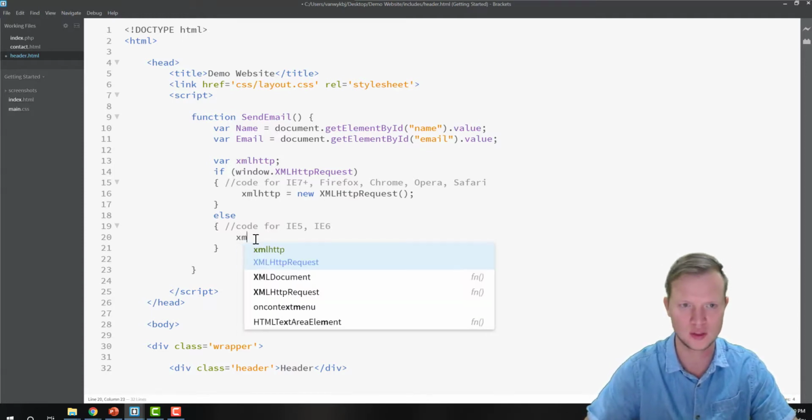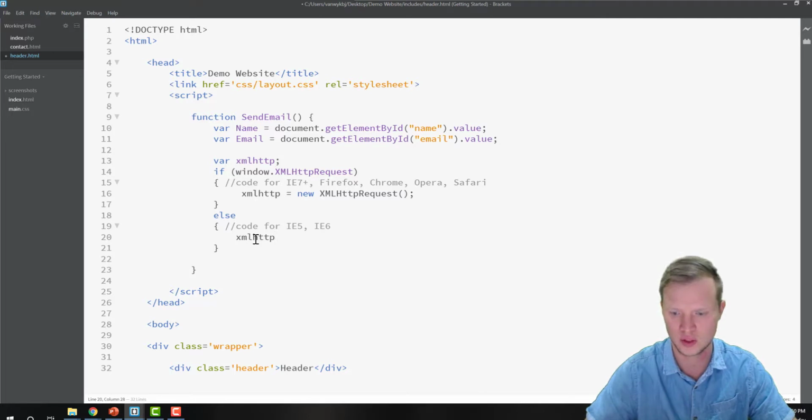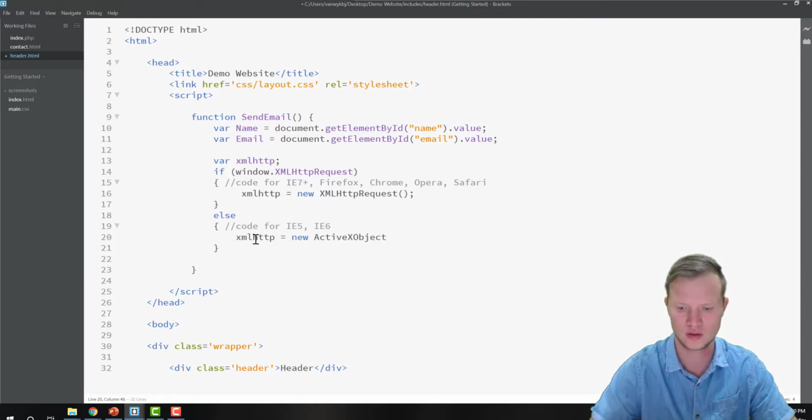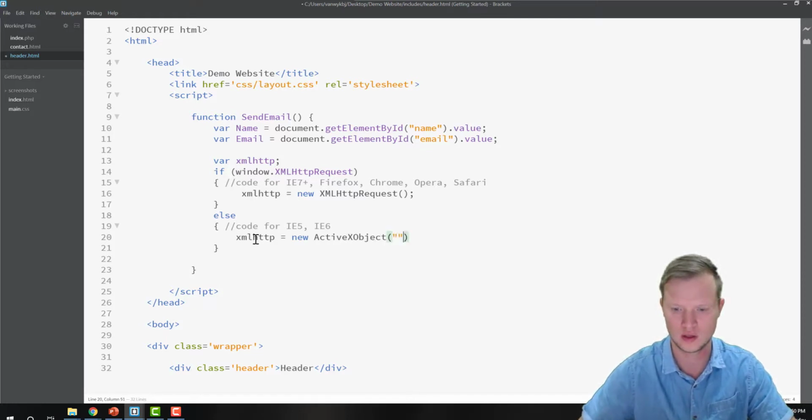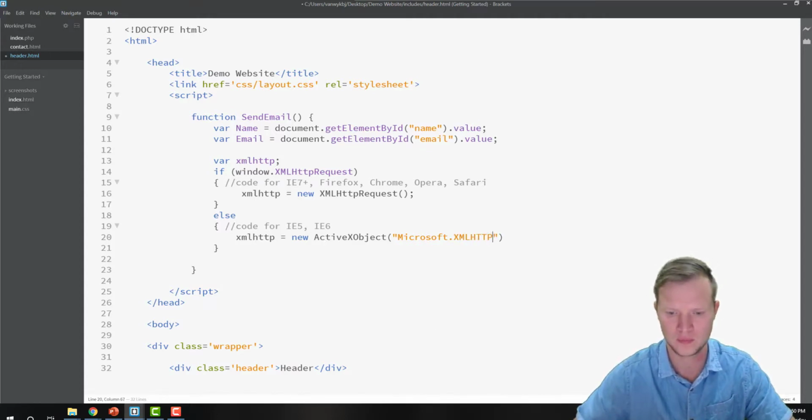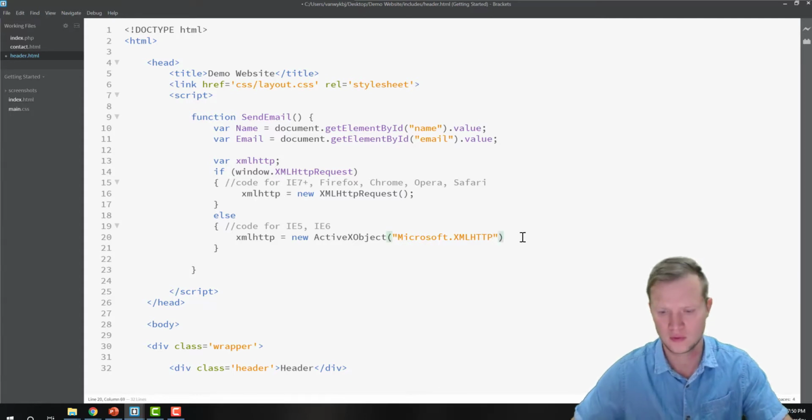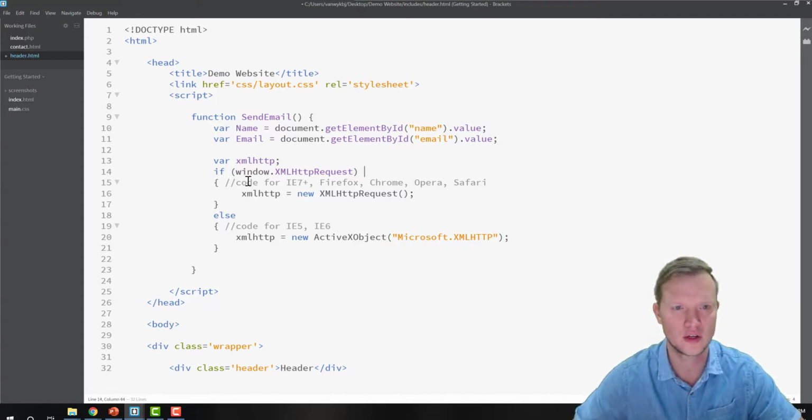Unfortunately, it was not the same, so it's xmlhttp and it's new ActiveXObject, and then we say Microsoft.XMLHTTP. Okay, so now we've got our XML HTTP request. We created the XML HTTP request. We've got our name and our email.